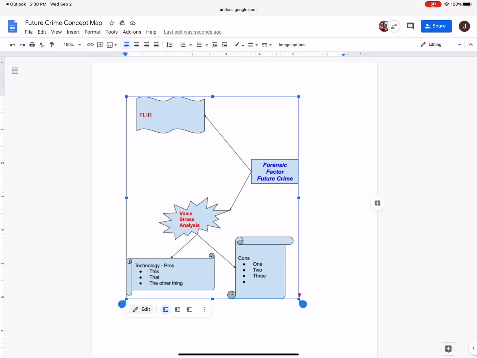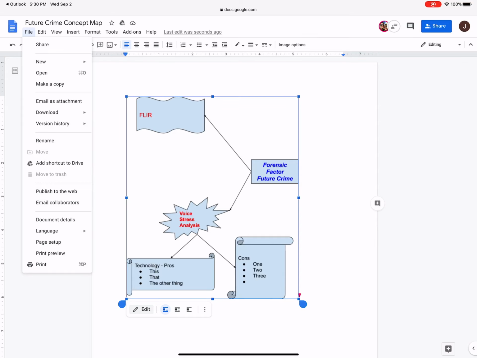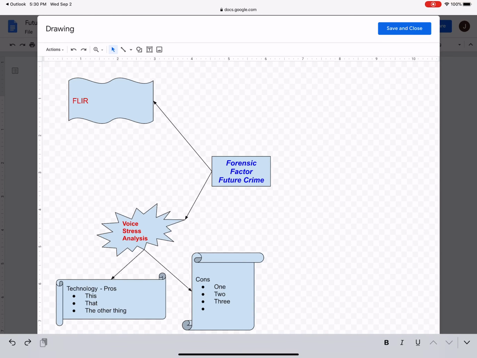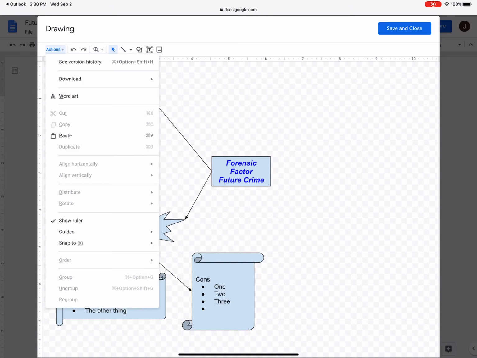You can turn in a PDF of the Google Doc. To do that, you will click File, and you can email it as an attachment. It will change it into a PDF. There's multiple ways of doing this. If you're over here in the drawing, I saw some actions where you could download this as a PDF from here. It doesn't have to go into a Google Doc and then attach it as a PDF file.